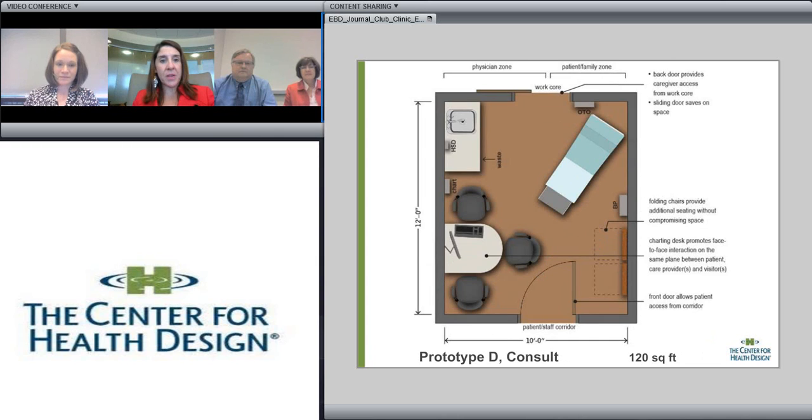And I had a question from someone in my office here in Tampa. What size is the door that you're showing in these different prototypes? I was going to mention that earlier. It's between 36 and 42 inches wide. I think most of them are 36 inches wide.